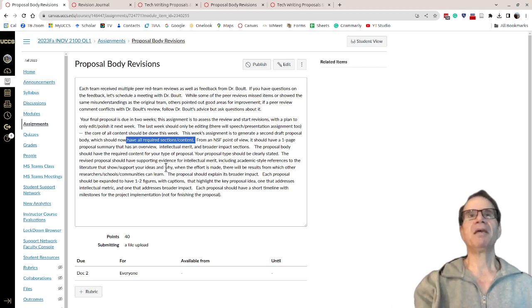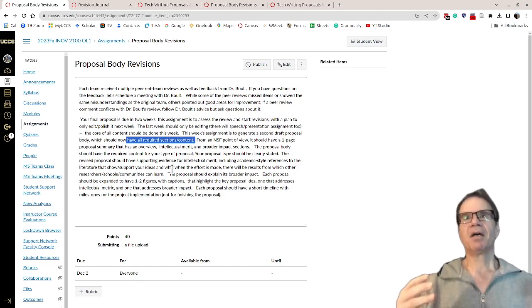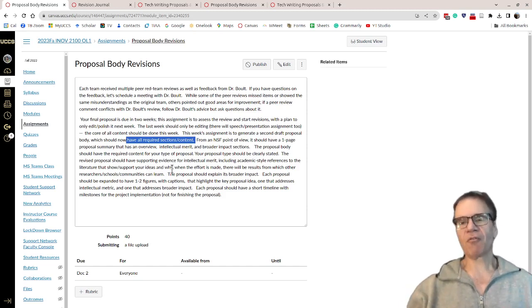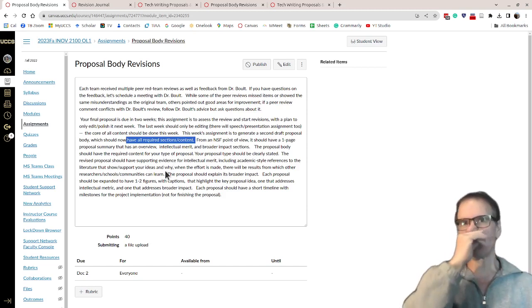So when you're doing your intellectual merit, part of that should include academic style references to the literature to show support for ideas that are out there and why. When the effort is made, who else is going to learn from this when you guys are done? That's part of what intellectual merit should do.